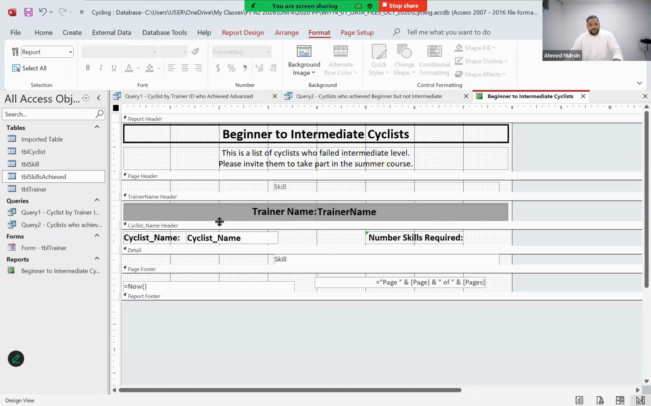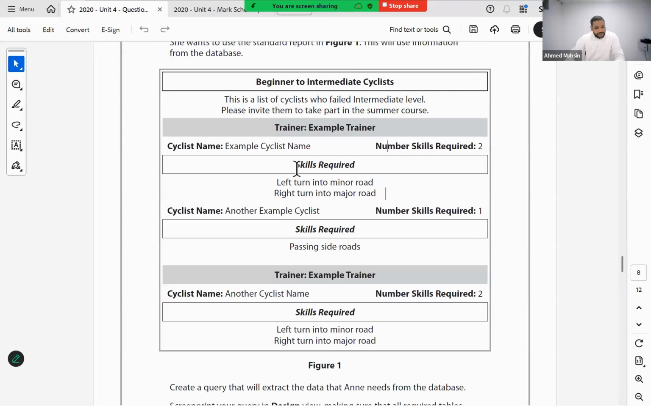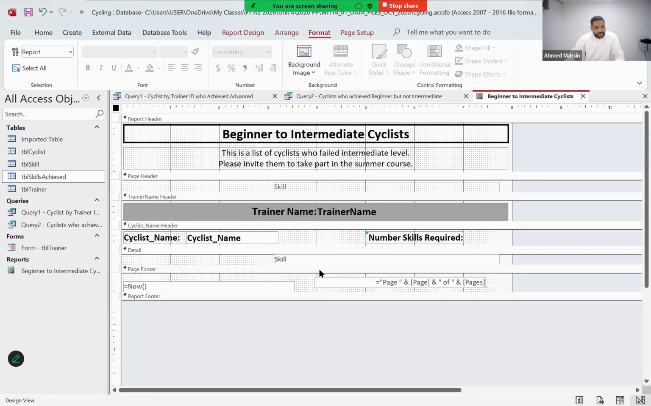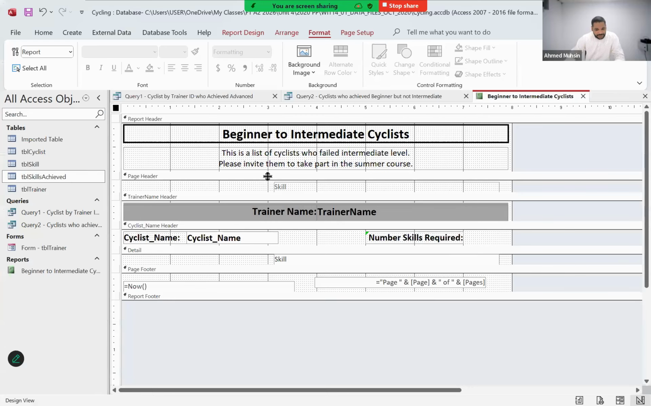Right. Everybody, this heading skill, where do you think I need to drop it? Where does the heading skill appear? It appears below every cyclist name, right? Below every cyclist name, the heading skills required appears. So where shall we paste it? Below the cyclist name, you're going to put the heading skill required.